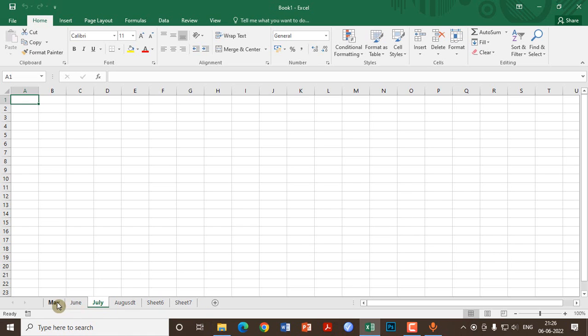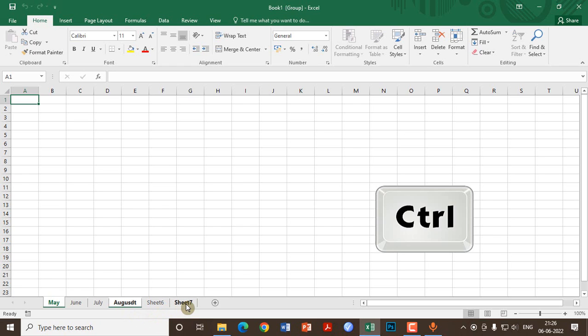If you want to select only two or more sheets, but not all the sheets, click on a sheet, then hold the Control button on your keyboard and click the desired sheets. Specific sheets will be selected.